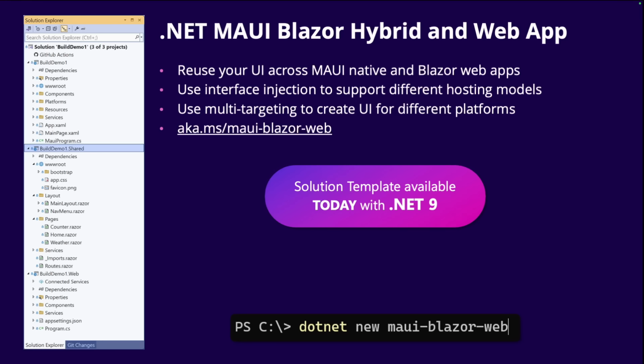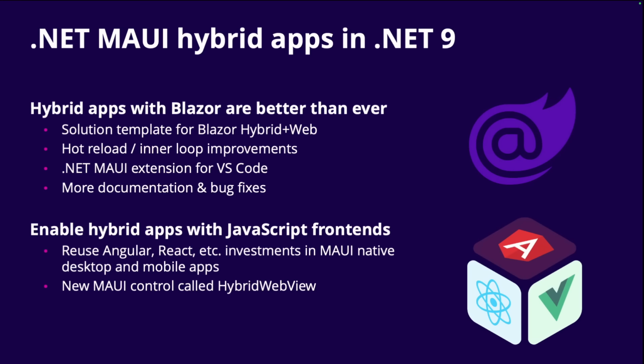Now, Blazor is just one of the options that's available with .NET MAUI and Blazor Hybrid support. But if you're not using Blazor, there's more support built in to .NET MAUI as well now. Like I said, there is Blazor, but there is also the ability to create hybrid applications with any JavaScript frontend.